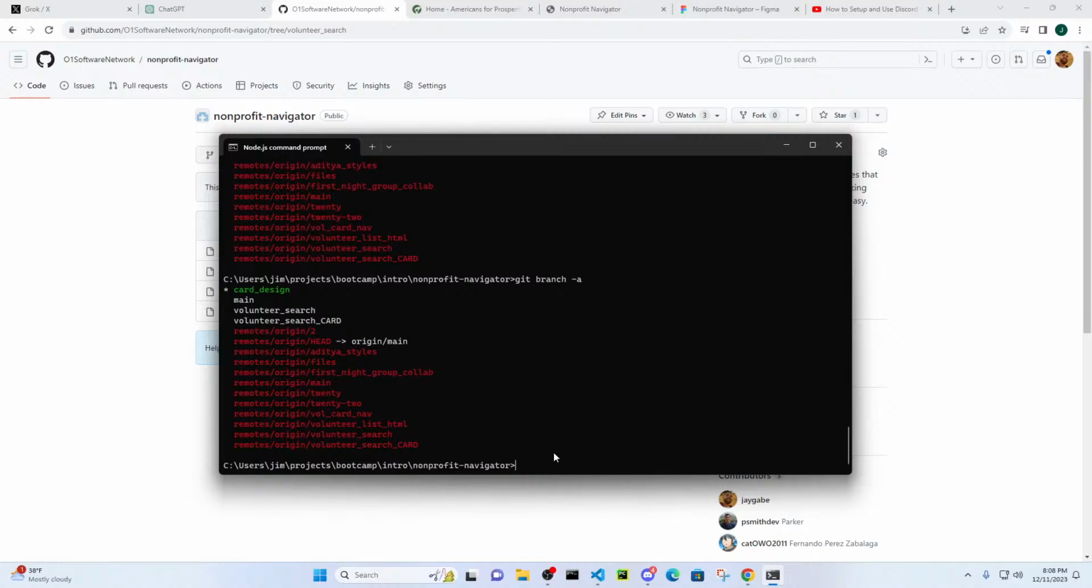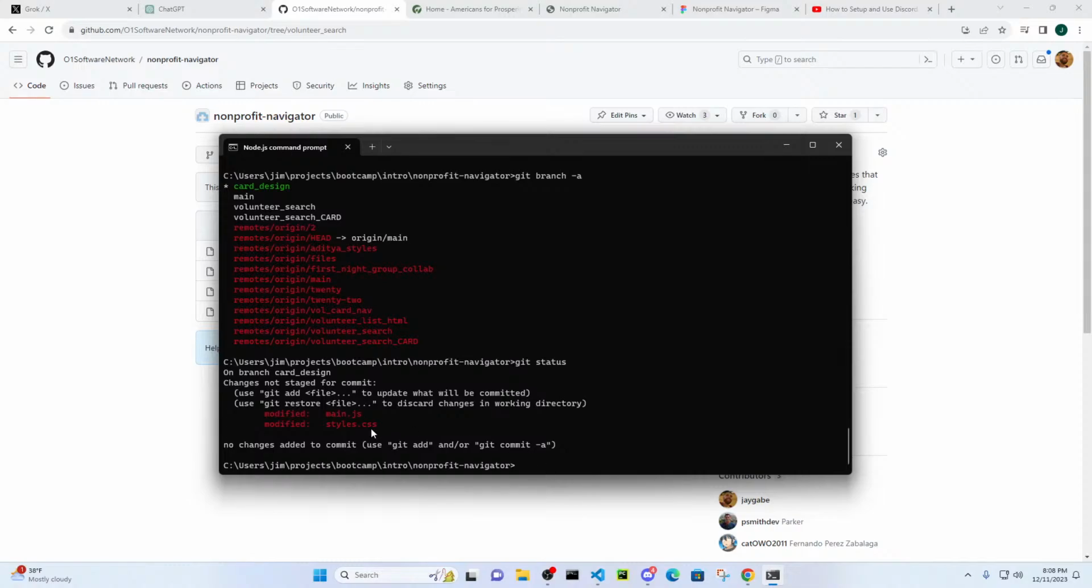I want to stage the changes before making the commit. What do I run? Git add dot, which will add all the changed files. Yes. So let me go ahead and do a git status. So you can see we modified styles.css and we modified main.js. Who modified styles.css?